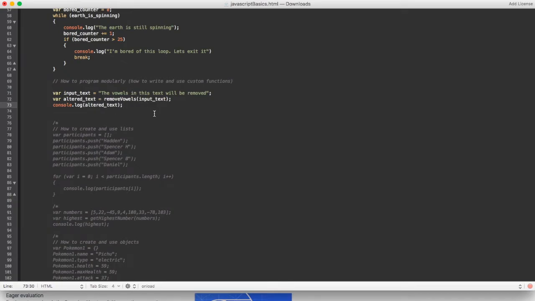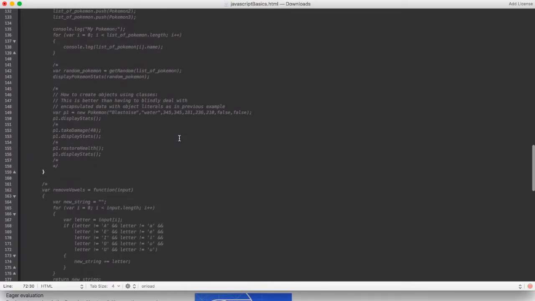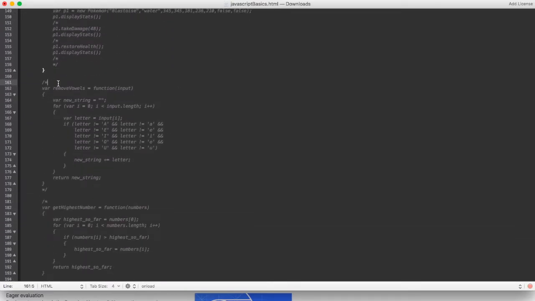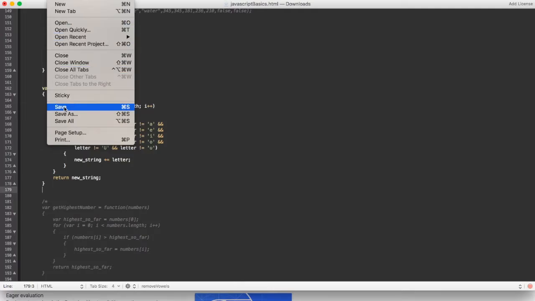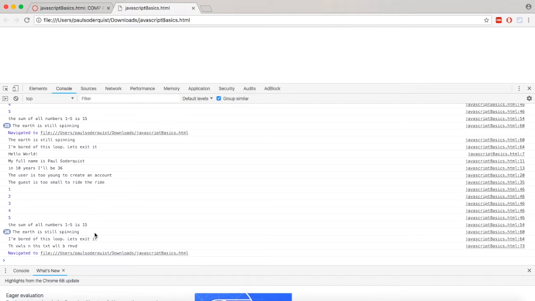without the vowels. So first thing I need to do actually is make sure this function exists. So let's go down. Right here is the function remove vowels, and right now it's commented out, so let's uncomment it and let's save it and refresh. And now the last line of our output is the vowels removed. As you can see, the vowels in this text have been removed.